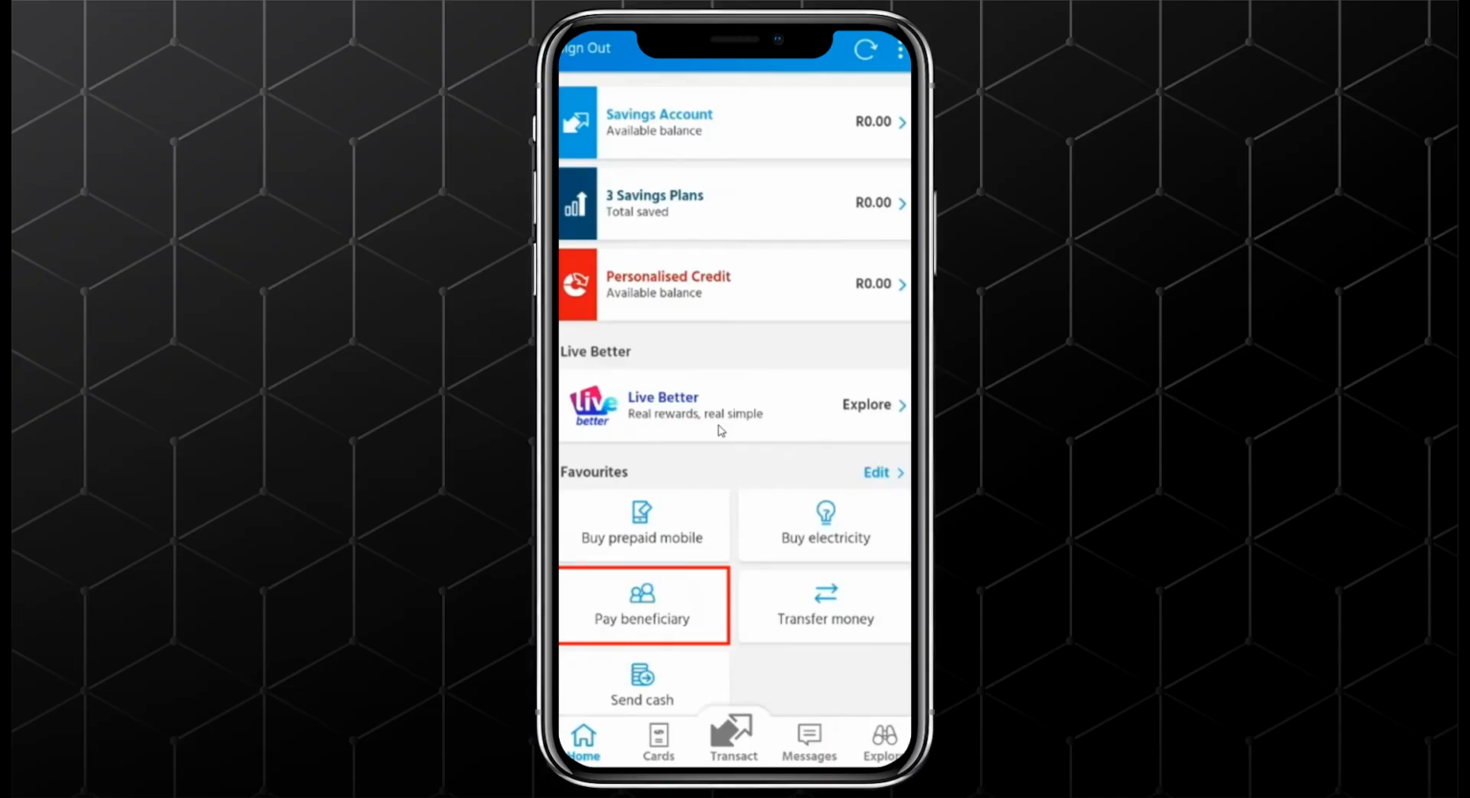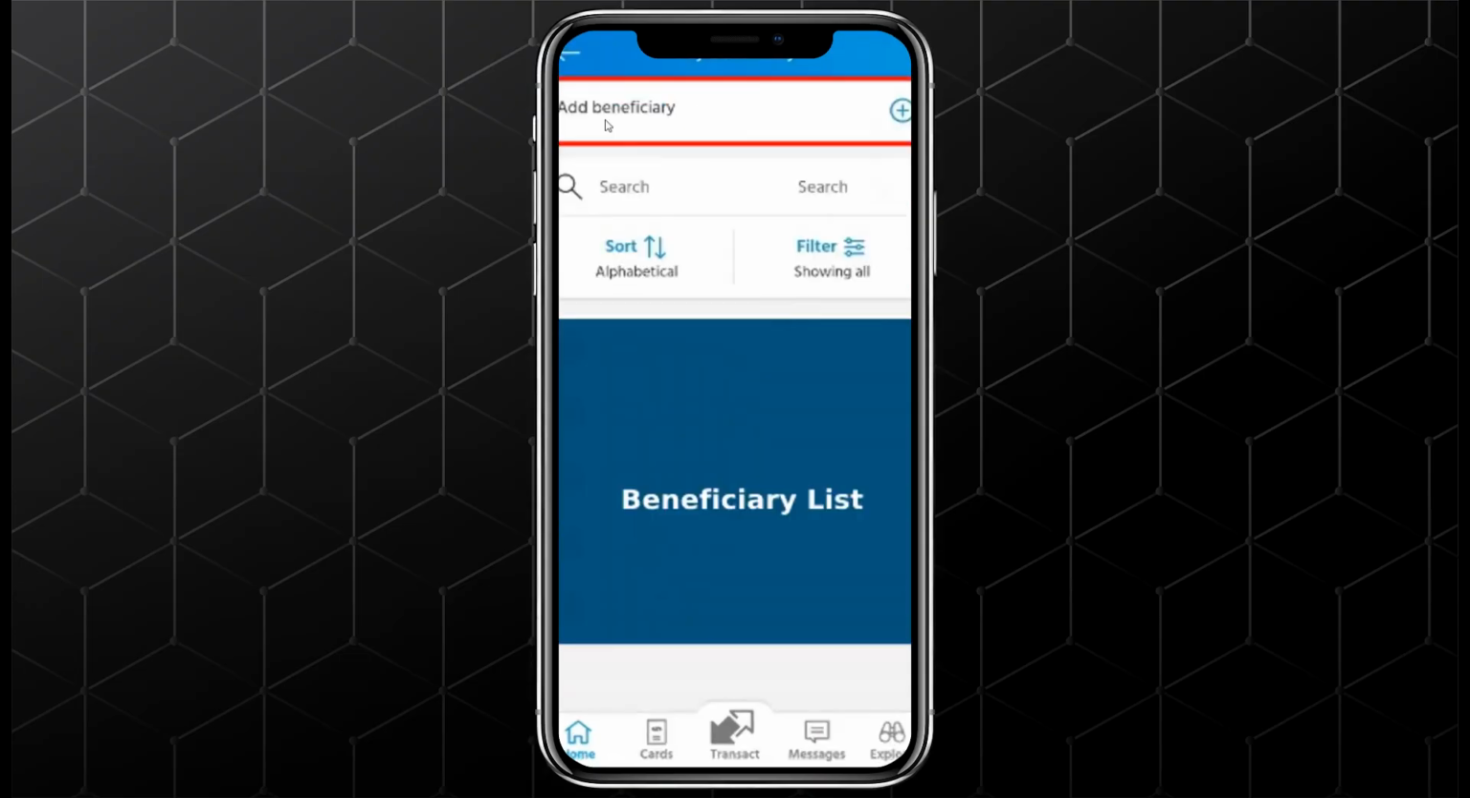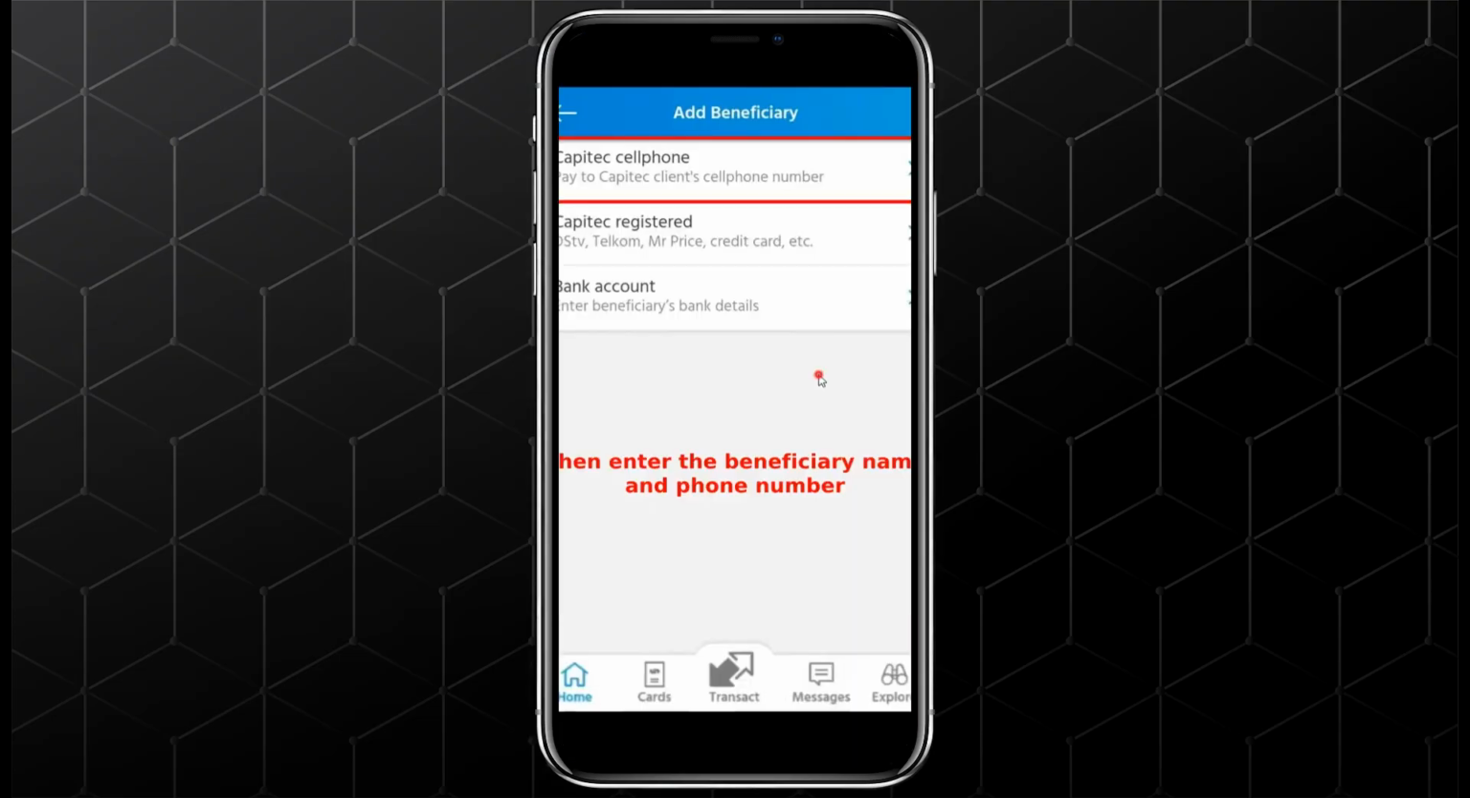Once you're on the home screen, look for the Pay Beneficiary option under the Favorites section and tap on it. This is where all your payments to other people are managed. Since you're sending money via Cellphone number, you might not have this beneficiary saved yet. Tap on Add Beneficiary and then select the option for Cellphone number.